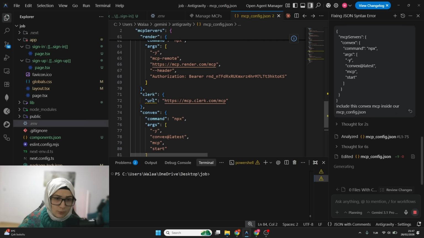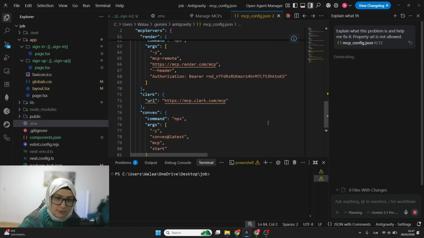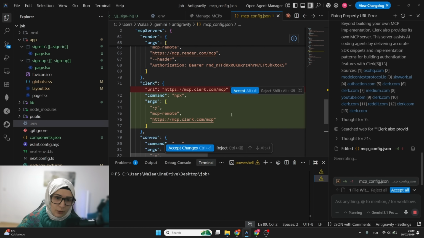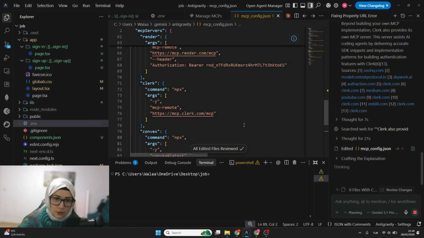Here for Clerk, we have a minor issue. URL is not allowed, so let's fix it, because maybe you are using Antigravity instead of Cursor. That's why we got this error maybe. Now it's searching inside the Clerk MCP server, inside the web especially. Okay, now it's ready. It removed the URL here and put it inside arguments. So let's accept the changes.